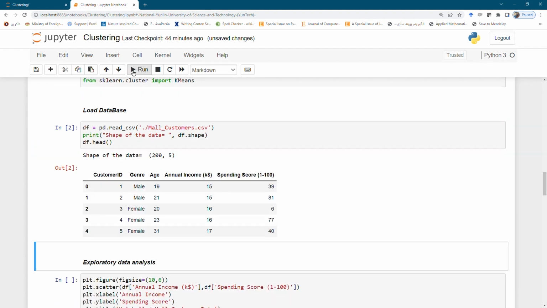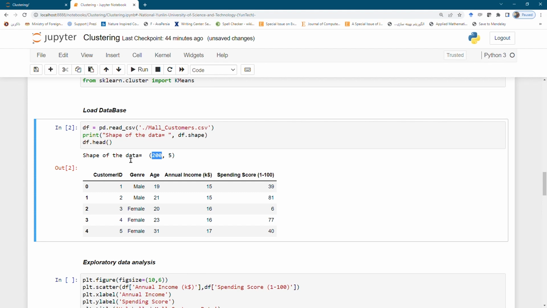Let's read this data set. From this data set, you can see that we have 200 samples together with 5 columns. When you run data frame.head, we have shown 5 rows, with columns from customer ID to spending score.